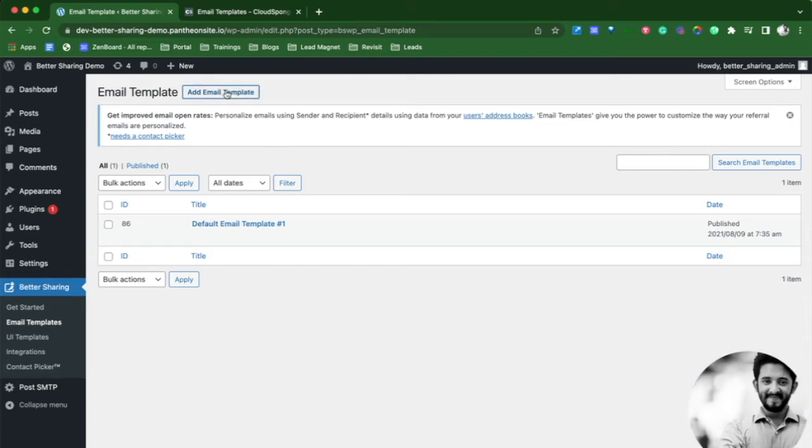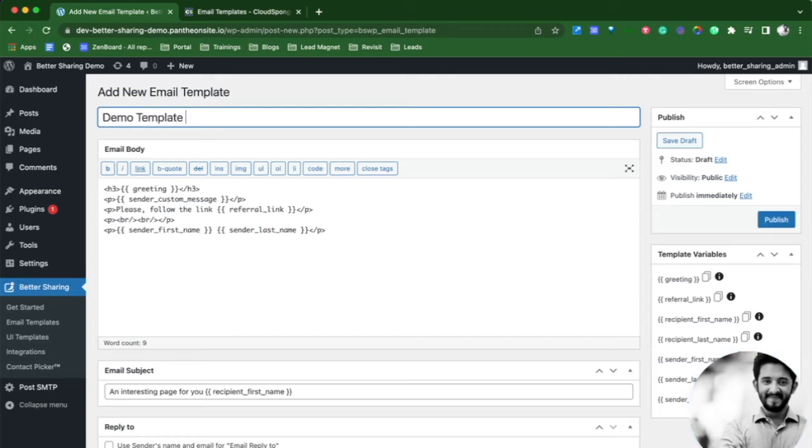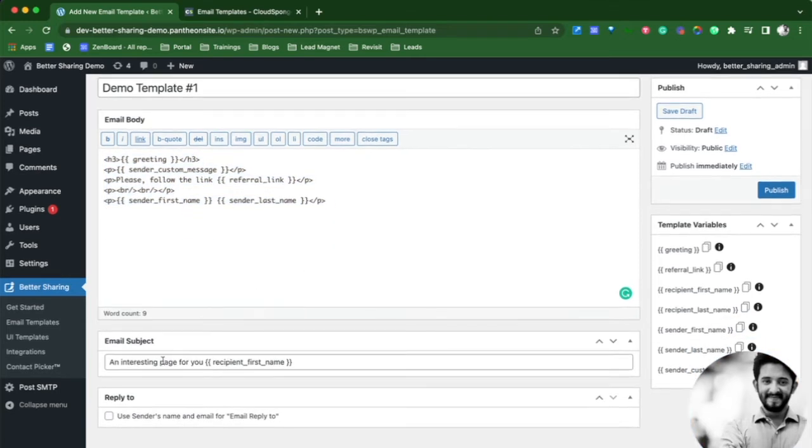Here I'm going to choose to create a new email template for this demo. Let's give it a title, and here you will see that there are specific template variables added into the email body. These variables are essentially dynamic input fields to personalize each of your outgoing emails. Using a contact picker makes this extremely easy by extracting the recipient and sender data directly from the signed-in address books.